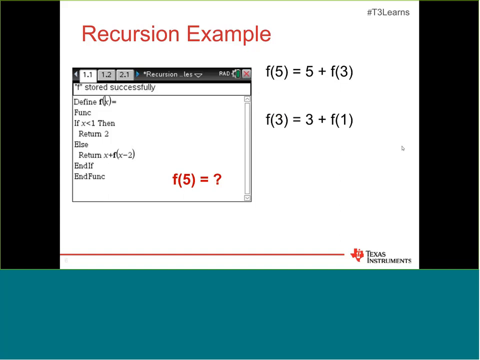So now we're going to go back up to the function, and we're going to put 1 in for x. And so we go back to the if statement, and is 1 less than 1? No, so we're not going to, yeah. So we're not going to return 2, so now we're going to move down to the else statement again. And so we would have what at that point?